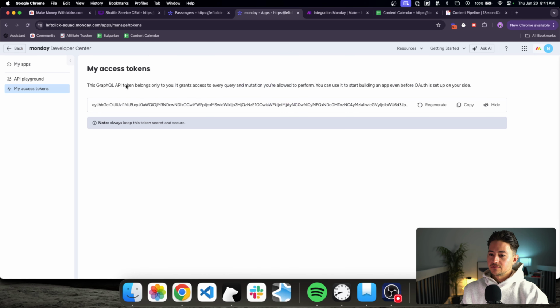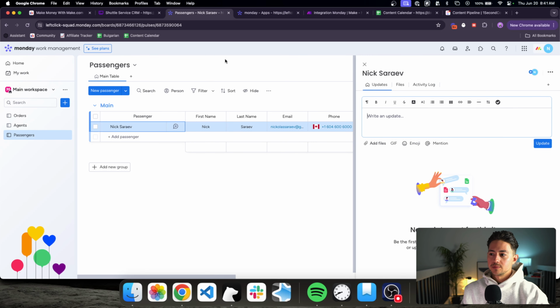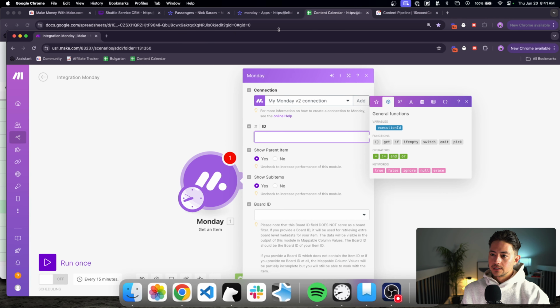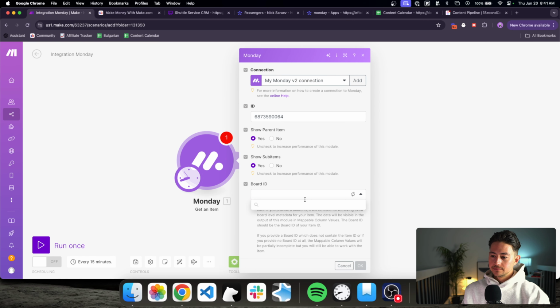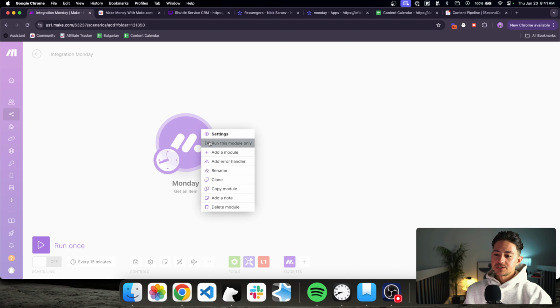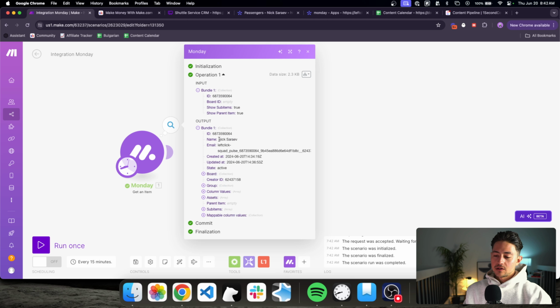The ID of the record that I want, at least to start, is I'm just going to use this record. So I'm going to open this up, and in the top right-hand corner, there's a pulse ID, as it's called in Monday. That pulse ID is the ID of the specific record. So I'm going to call that, and I'm not going to check the board ID. That's okay, we're just going to run it. And what you'll see is after I run it, I get all of that information.